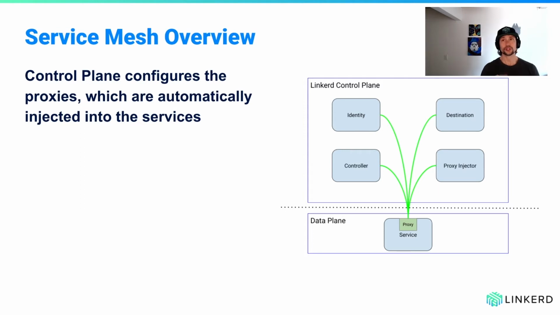So again, the control plane is a finite set of components that are used to configure the proxies that are injected into the services which are in the data plane. So you've got a clear line of separation between those two. And so that's the high level overview of the architecture of Linkerd. And to be fair, this is a fairly common pattern for service mesh architectures.